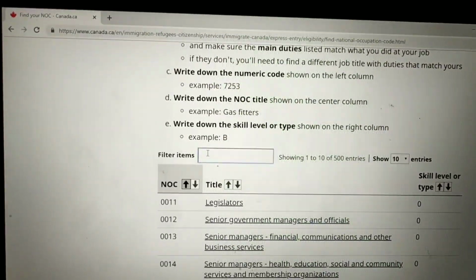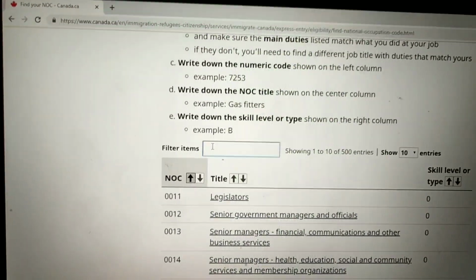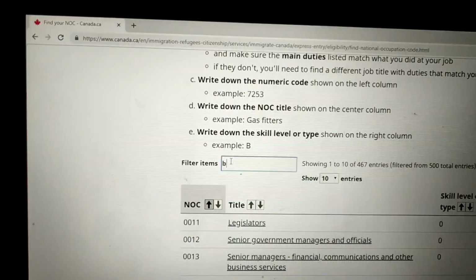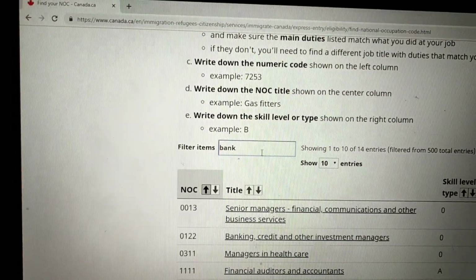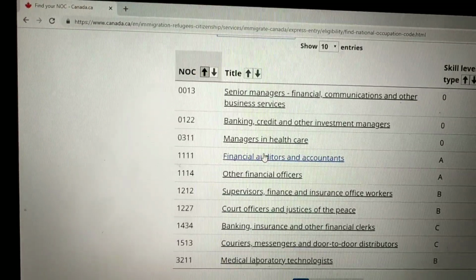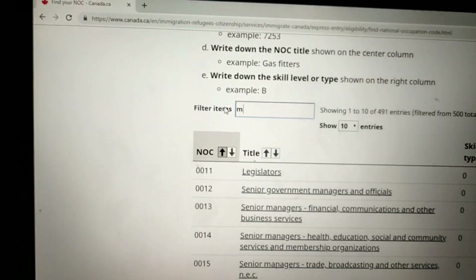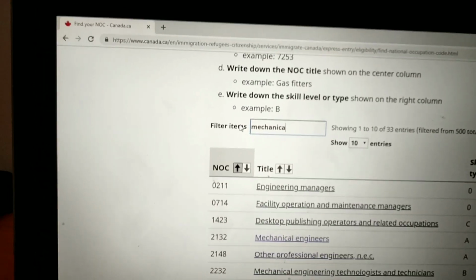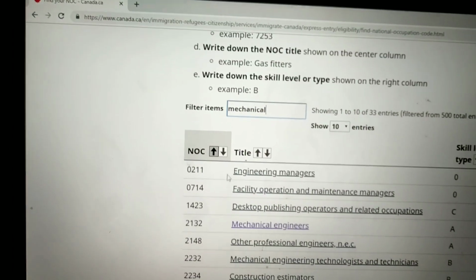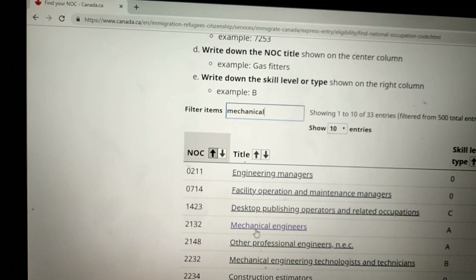But you can search with any of your keywords. Suppose you're working in a bank, then please type bank or anything related to bank, and NOCs related to bank would pop out. Suppose you are a mechanical engineer, then type mechanical, and there you go. 2132 is the NOC code for mechanical engineers.